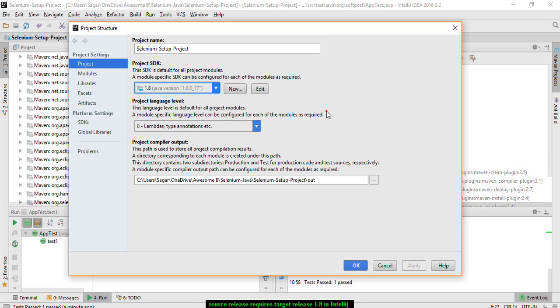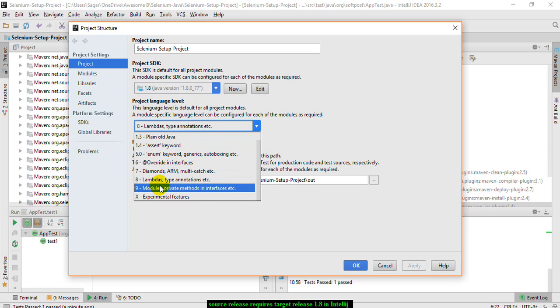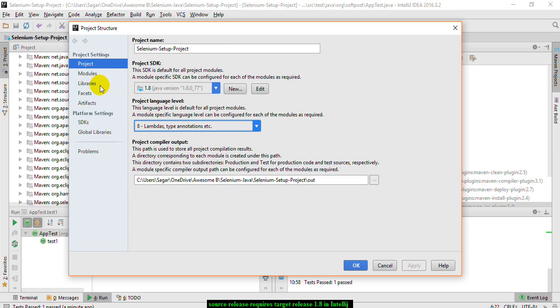Here is the latest SDK, and then in the project language level, you have to select the level that is below this version 1.8. So for example, if you select the SDK as 1.8, you can use the level as 8, 7, 6 like that.